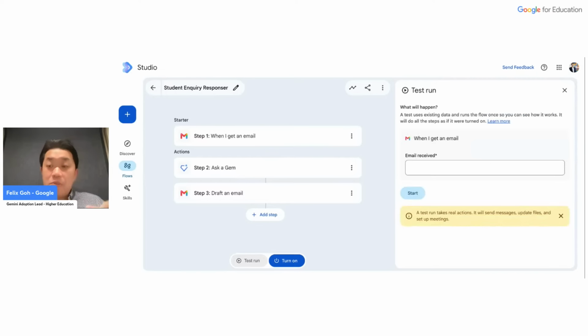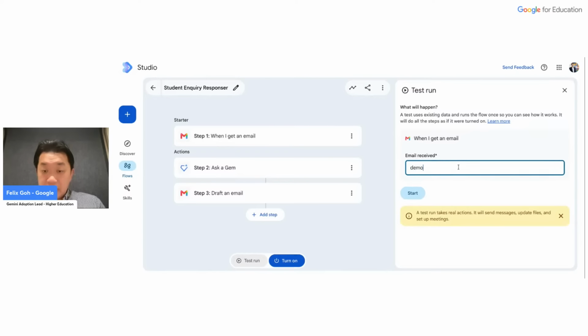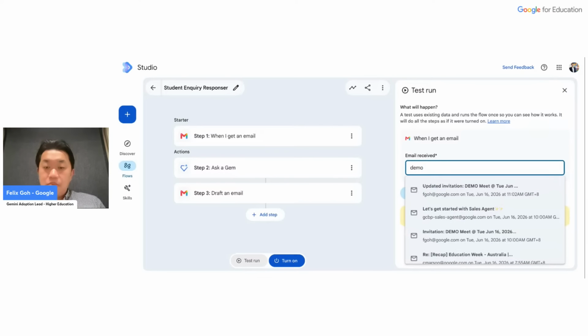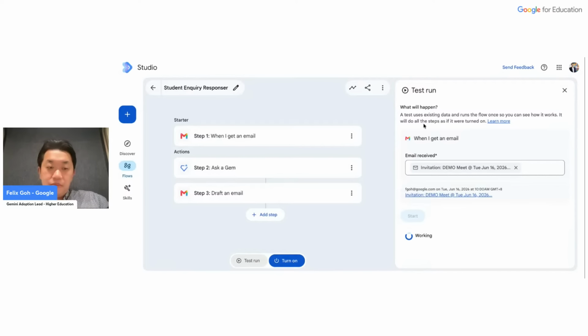So very quickly, Workspace Studio will start to do it. In this case, it will say email received. When I get an email, I'll say start. So for example, if I get an email from my email itself, I can say start from here. From here, I can actually choose. So let's say I choose demo. What I'm doing here is basically testing based on a specific item. So if I have a demo meet invitation, I can start from here, and it will start to run the flow.